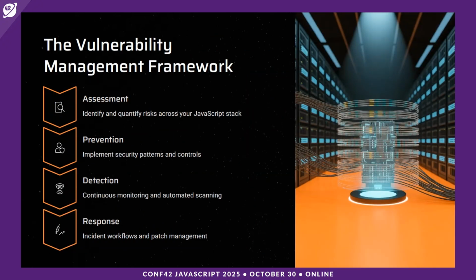Okay, so now what to do? We can use a vulnerability management framework, some good frameworks that can handle all these things in an appropriate way. First, assessment: it identifies and quantifies the risk across our JavaScript stack. Then prevention: it implements security patterns, controllers, and security-related admin roles.